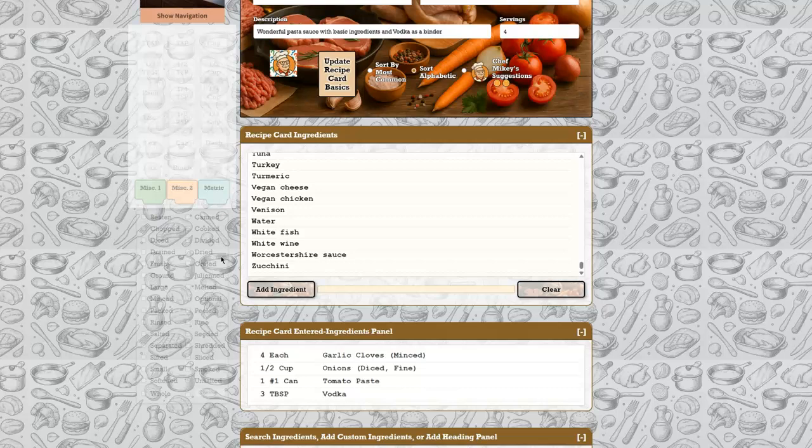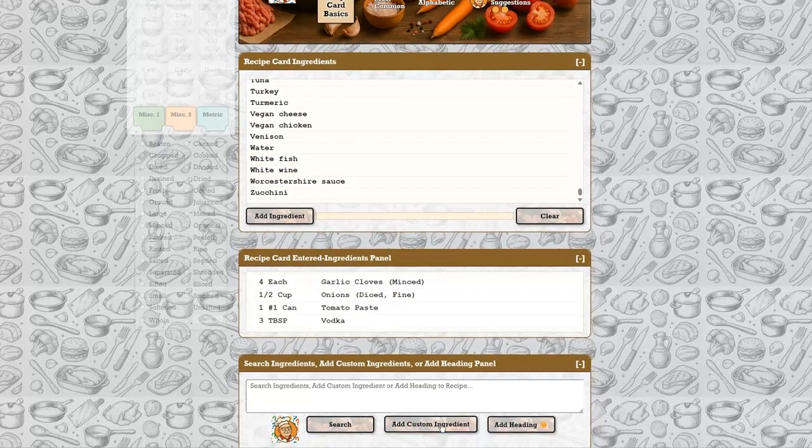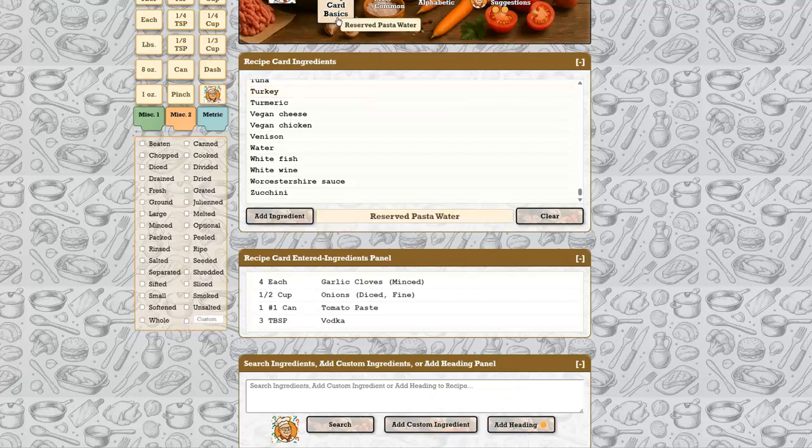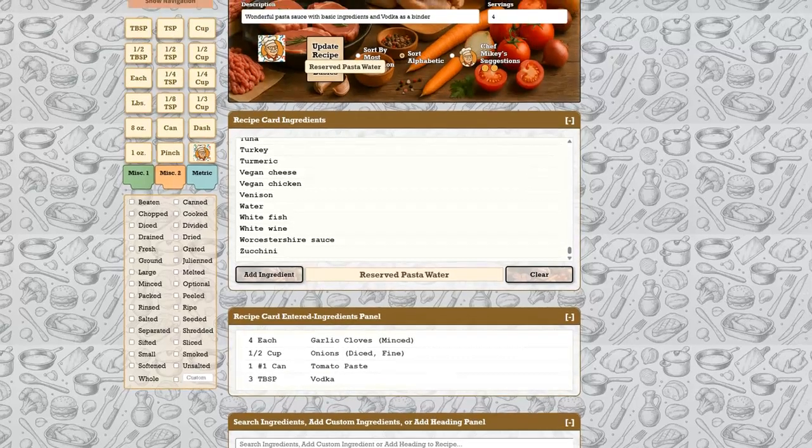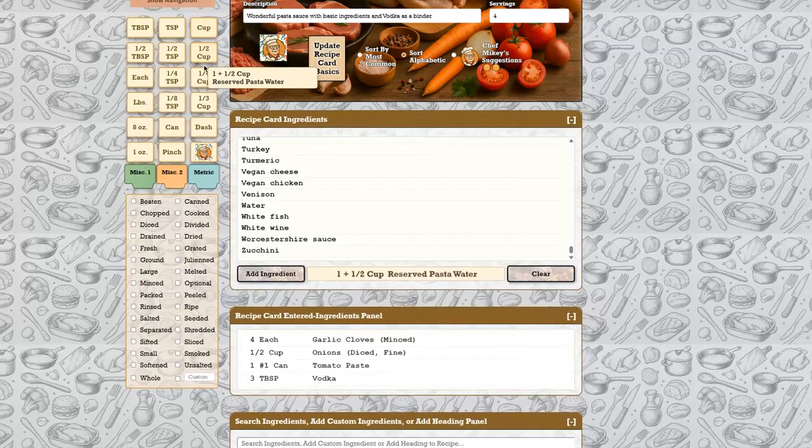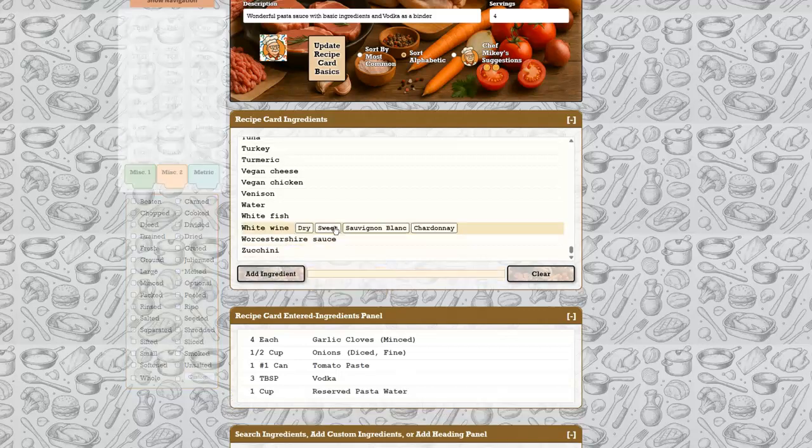Now the next thing that we need is another custom ingredient for this particular recipe, and we need pasta water. Let's call it reserved, which of course is the starchy water that you get when you cook pasta. And we're going to need about 1.5 cups of that. So we'll click a cup and we'll click a half. If I decide I only need 1, I would just right click the half, and I'd end up with a cup of water. Let's add that to the recipe.